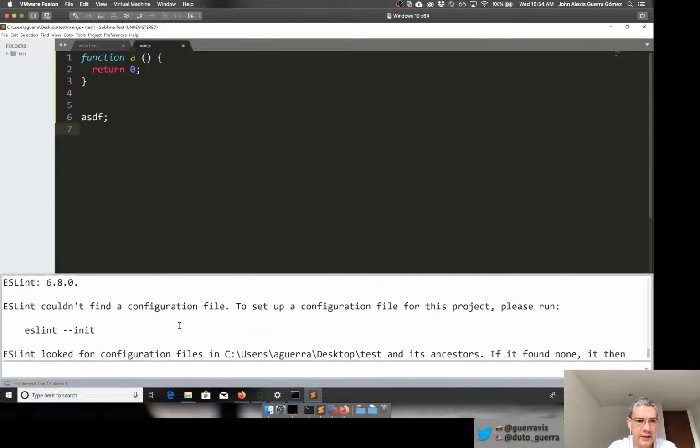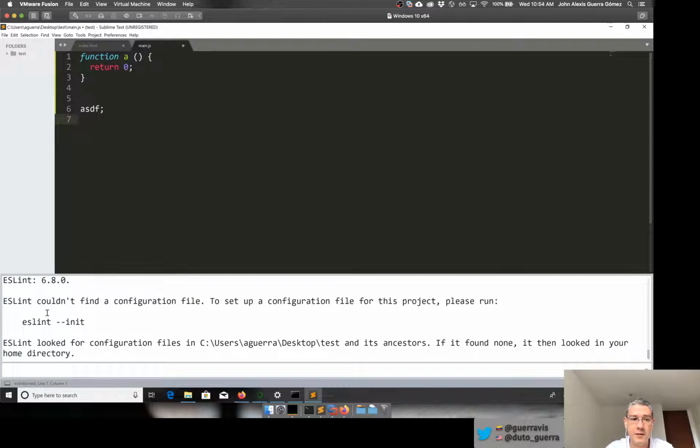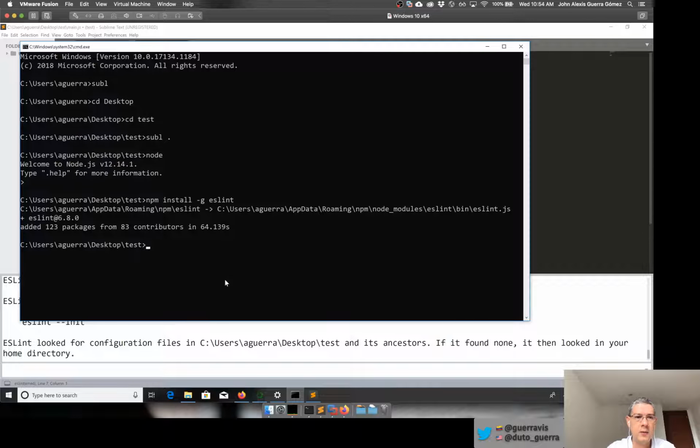So right now here it's telling me that I don't have a configuration file. Actually, it did find ESLint, that's nice, but I don't have a configuration file. So we can now go and fix that. Go back to the terminal here, and now I'm going to create a configuration file.